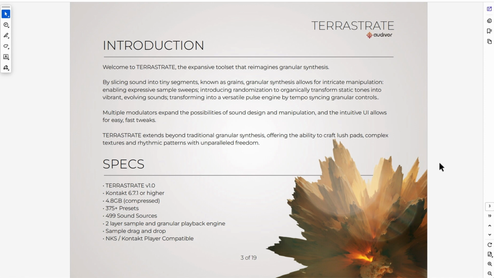Welcome to TERRASTRATE, the expansive toolset that reimagines granular synthesis, slicing sound into tiny segments known as grains. Granular synthesis allows for intricate manipulation, enabling expressive sample sweeps and randomization to organically transform static tones into vibrant, evolving sounds. Version 1.0, and you need Kontakt 6.7.1 or higher, and you get, let's say, 375 presets, 500 sound sources, a 2-layer sample and granular playback engine, and simple drag and drop.